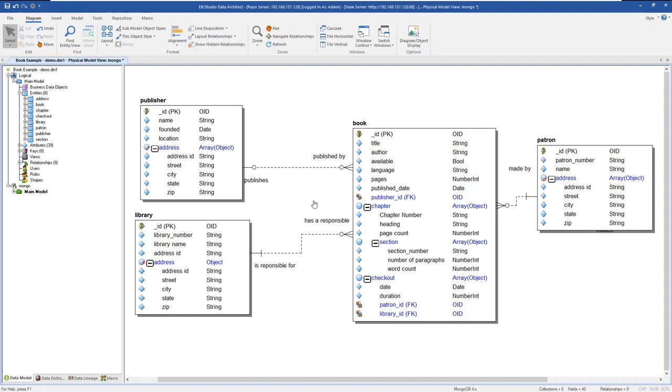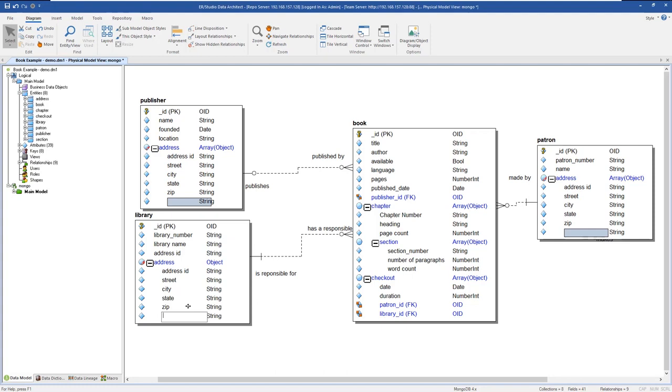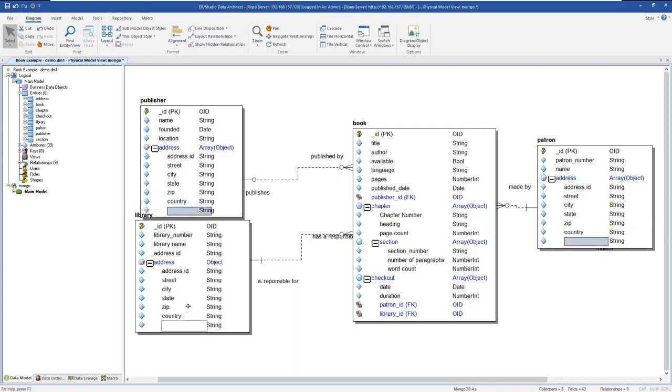So going back to our rolled up view here, we've added in some nice new features for editing the physical model. If I shift click on a field, I can add in new fields. So if we add in country, I can immediately specify the data type of that. So I can do everything through the keyboard. Now notice as I've edited the address object here within library, it's also edited the reused address in my other structure.